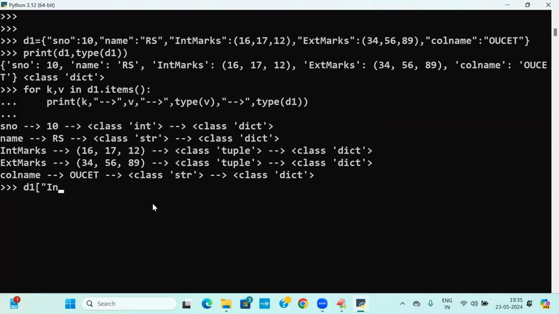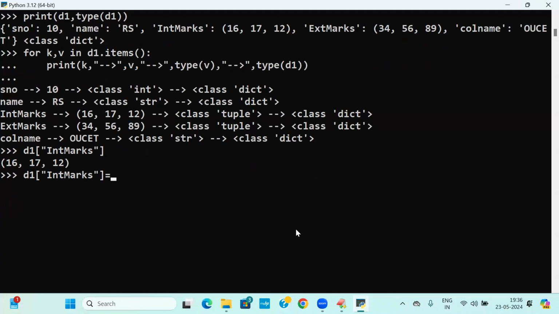D1 of INT marks, INT marks is equal to my intention is to take this. D1 dot INT marks. Because of that, what is coming? These values are coming. Coming or not? Values coming now is equal to how do you sort them first? Very small kids you are. Sorted. D1 of marks.